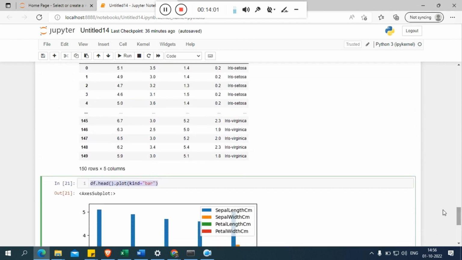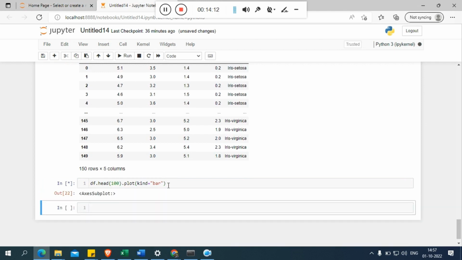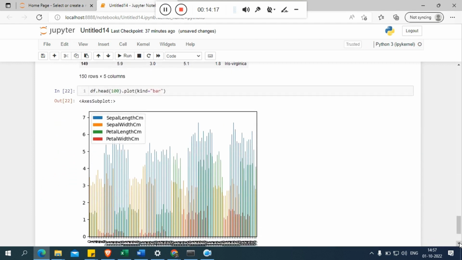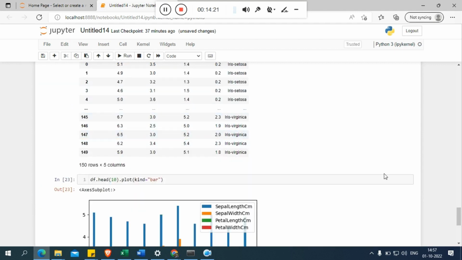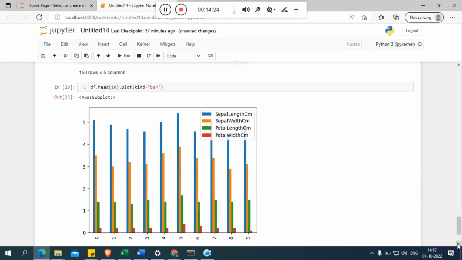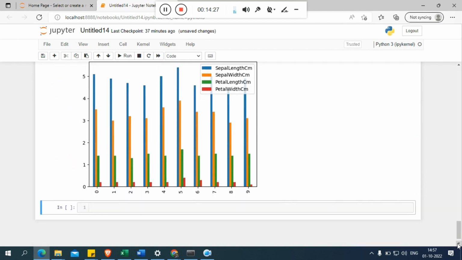Now for the top 100, you need to write df.head(100), and kind equal to bar means it will plot the bar chart. I press run, and you will get the top 100 bar chart. But it doesn't look good, so I will take only 10. Let's see. Now it is good, you can easily see the values with respect to each other.